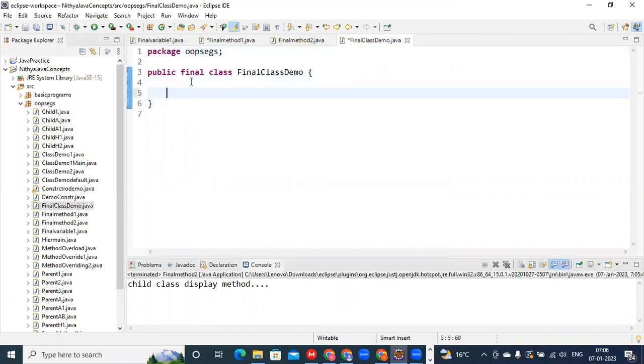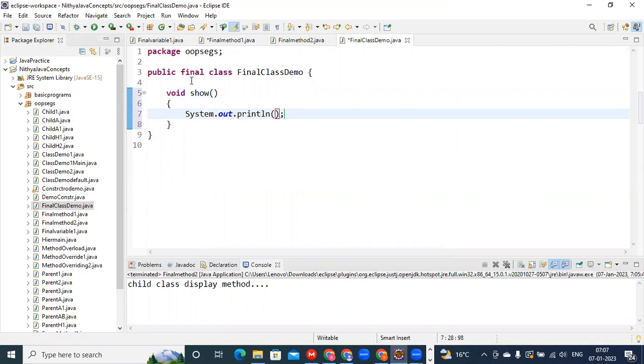Maybe some method here. Void show as one method. I'll be writing some methods over here. Show method implementation. Okay, done.